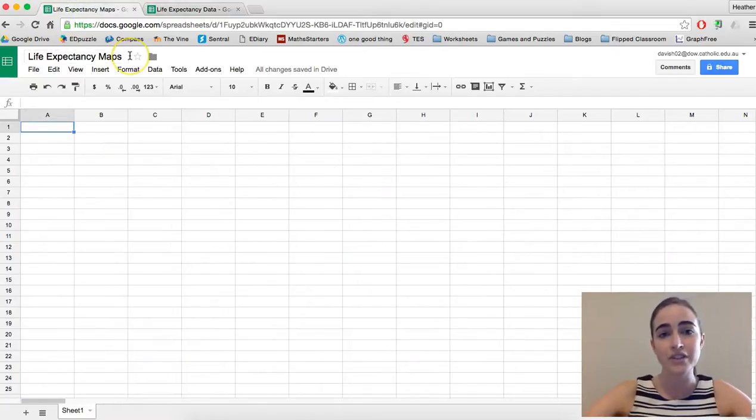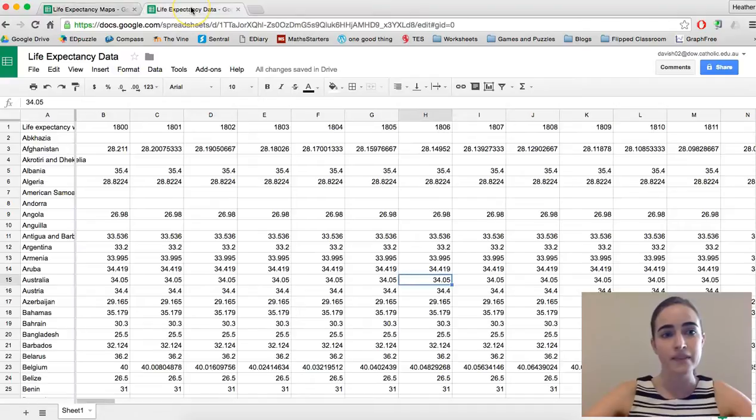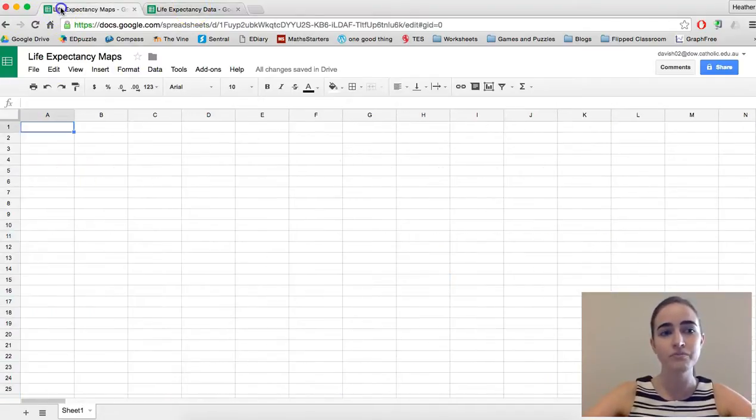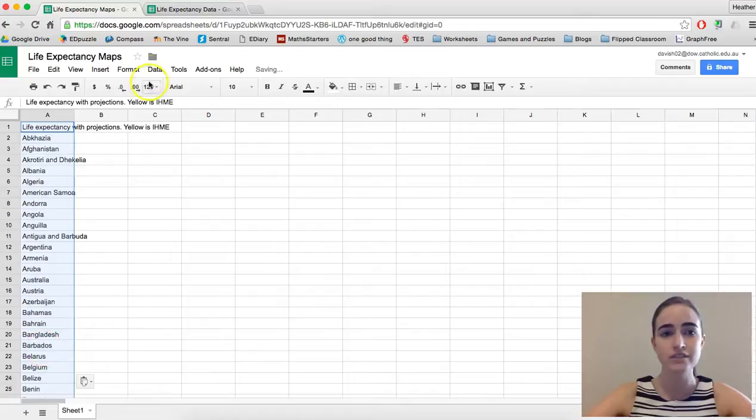All right, so what we're going to do, I'd like you to open a new Google Sheets, call it something like life expectancy maps, then jump back to your life expectancy data and copy that first column. We're going to copy it into this first column here. So we're going to have our whole list of countries.